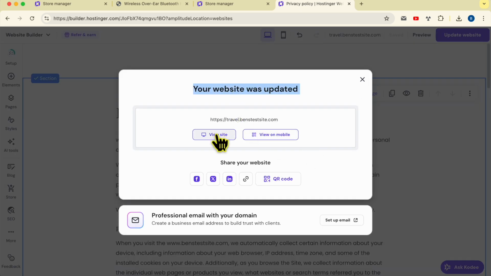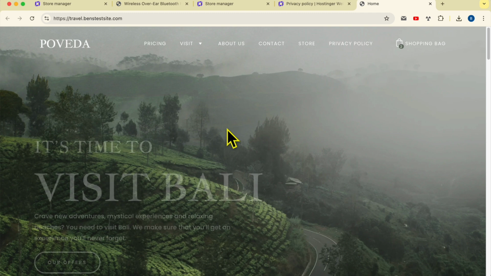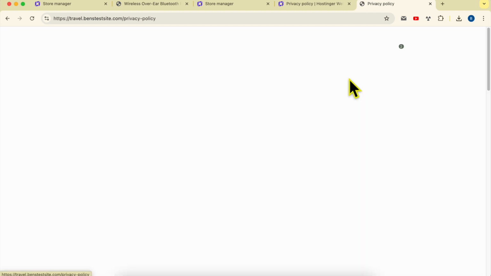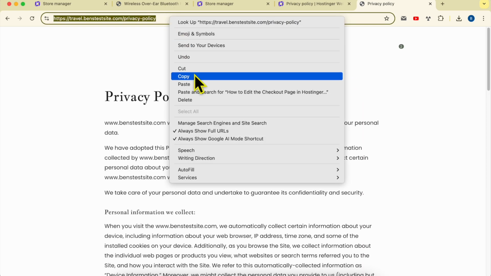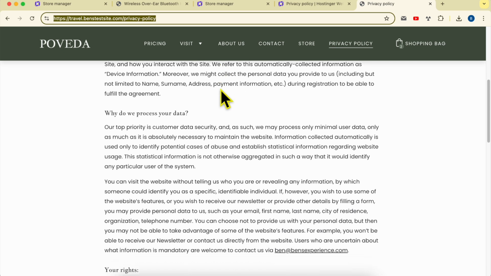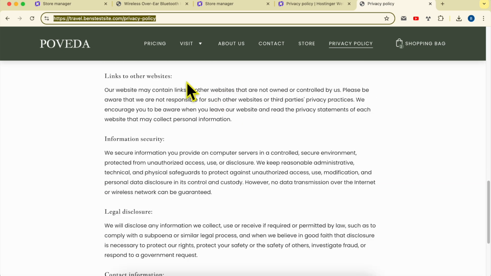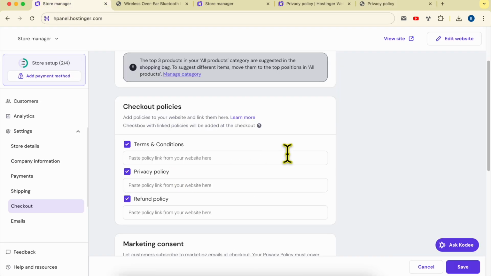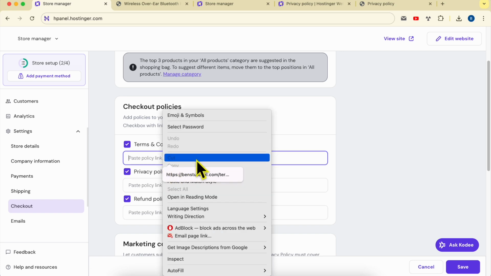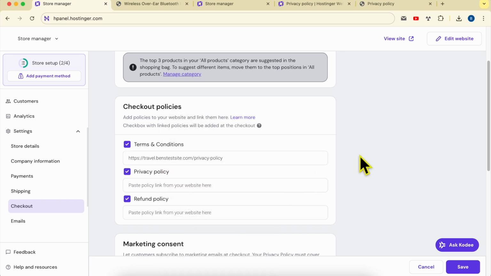Now that my website is updated, let's view it live. Then go to the privacy policy, copy the page link like this. Let's preview the legal page. Now let's return to the store management area and paste the page link like this. Same thing for the other pages after you create them.